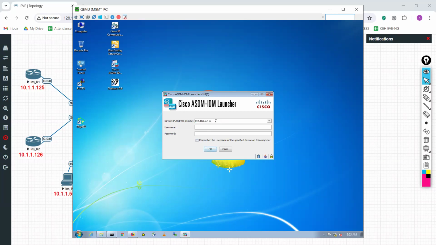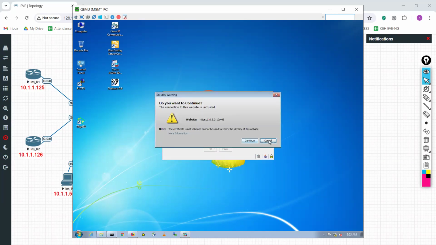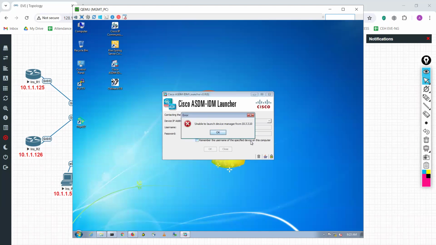Okay, so it is asking you about the IP address. The IP address of my ASA is 10.3.3.10. Username I have configured is Cisco. Password I have configured is Cisco. And I'll say okay. Now it will try to take an access of the ASA. I'll say continue. Unable to launch device manager from 10.3.3.10.